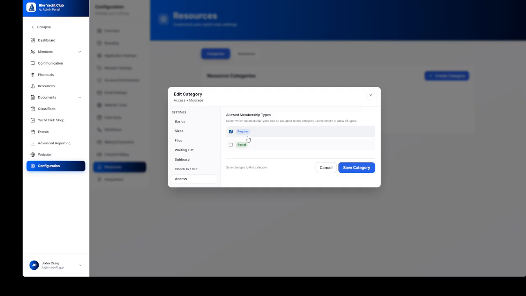And access. This allows certain member types to where they cannot be assigned a moorage slip unless they are a regular member. Or if you want it to where all members can get it, you would just select all. And that is the category editor within ClubSoft.